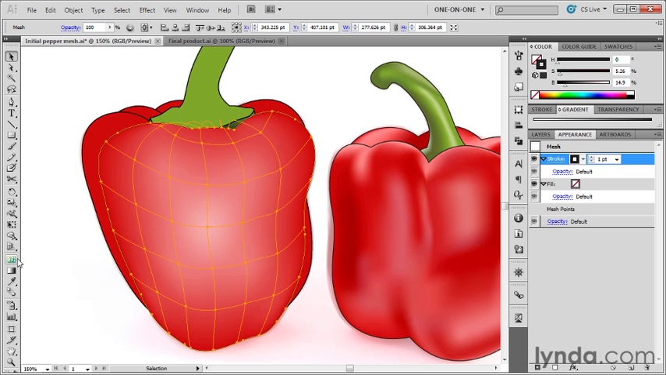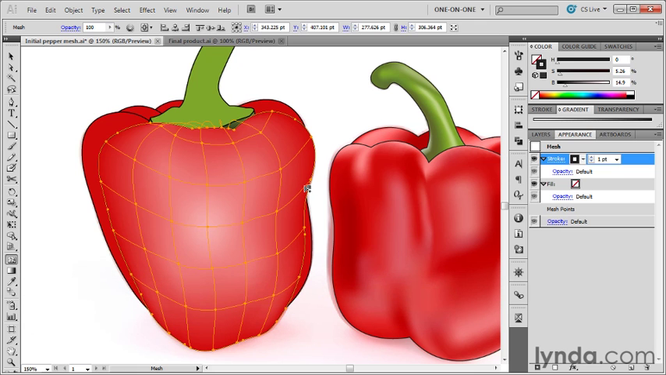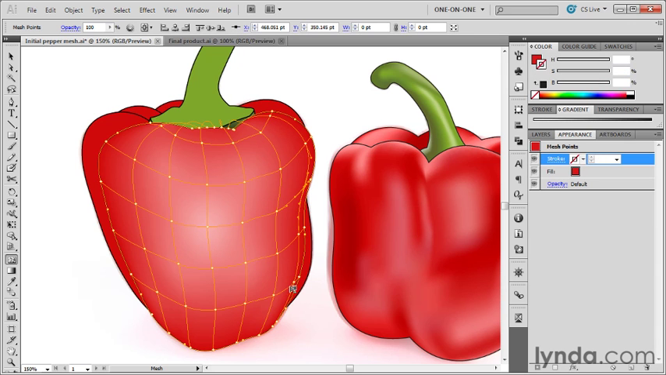So I'm going to switch over here to my mesh tool, which you can get by pressing the U key. And then I'm going to click very close to the edge, like so. And you have to click, by the way, on one of the existing segments. So if you want to add a vertical mesh line, then you need to click on an existing horizontal segment. So whatever you click on, you're going to add a line that's perpendicular to it. So I'll click here in order to create a new, more or less vertical mesh line.